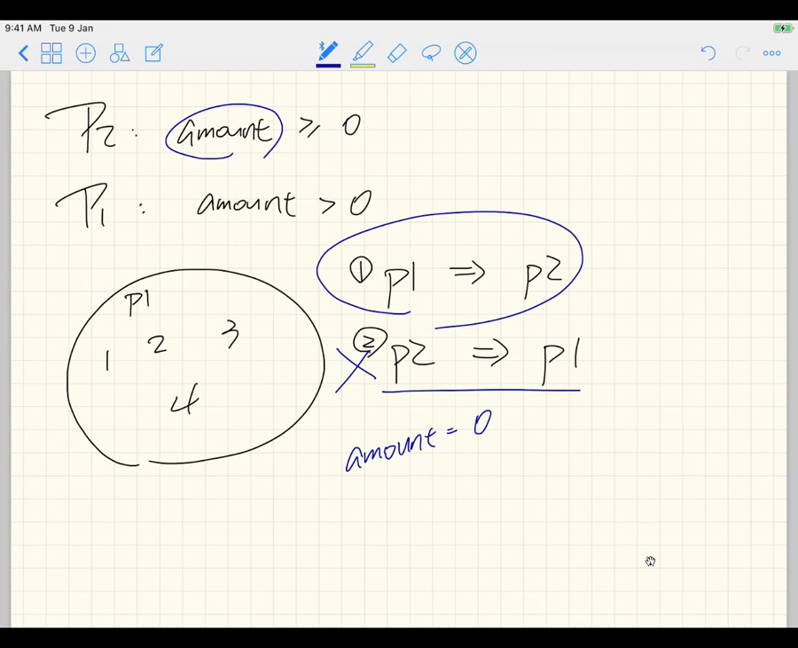In this case, what do we get? If amount is simply equal to 0, it is going to satisfy P2, right? Because 0 larger than or equal to 0 will be true, right? And then P1 over here, when you have 0, 0 larger than 0 will give you false. True implies false is false. So that's a counterexample.